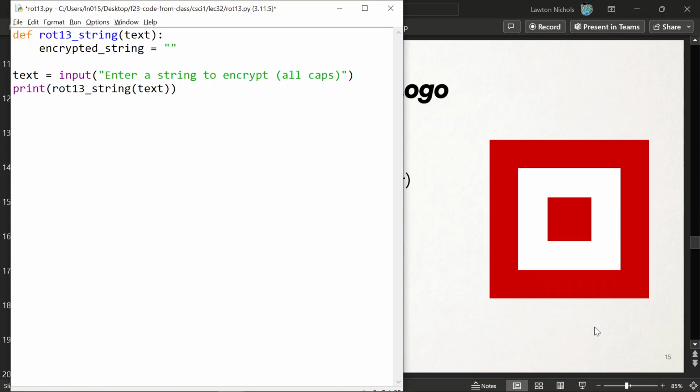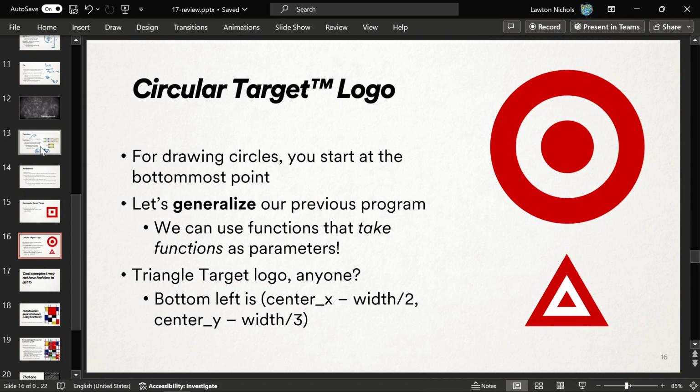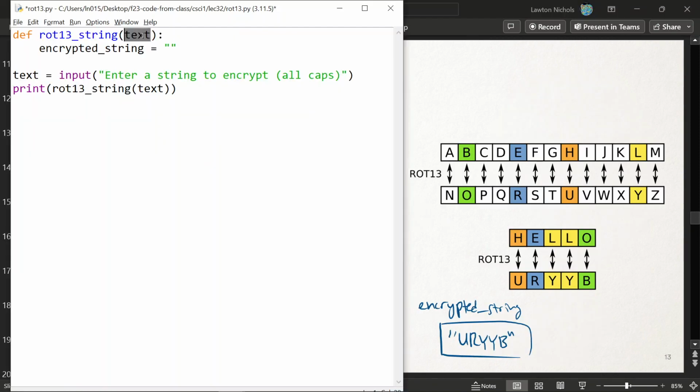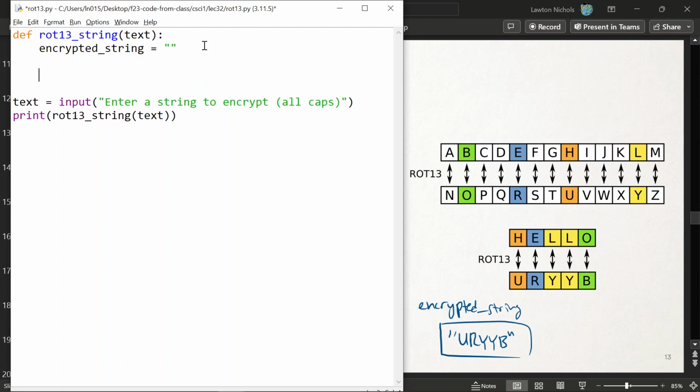So I want to go through all the characters of text. Oops, not yet. I want to go through all the characters of text and add the encrypted version of that character one at a time to encrypted string. So yeah, this is the setup. Go through every character in text and encrypt it. Add it to the encrypted string as well.